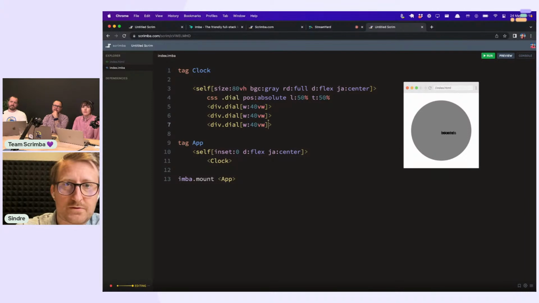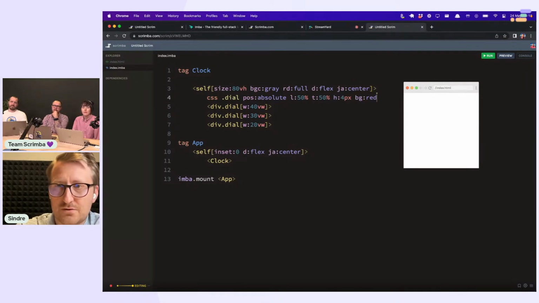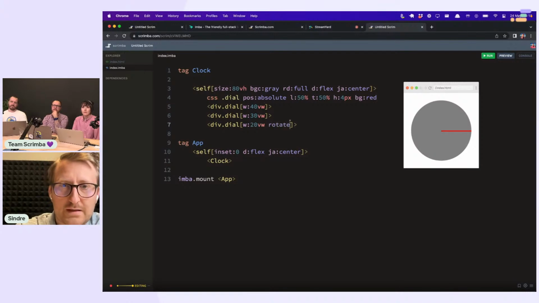So the lowest one will be the hour. That's going to be the shortest, and the minute is. Yeah. I'm going to do a minute and then the seconds. So all of them should be like height 4 pixels something, BG red, just to make sure that works. Nice. Let's rotate one of them with like 35 degrees and one with 15 degrees.